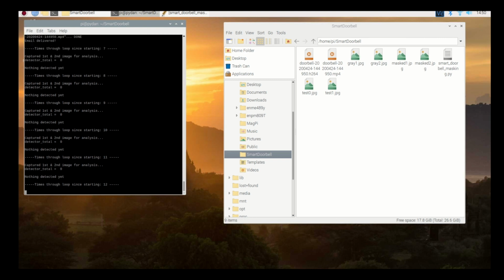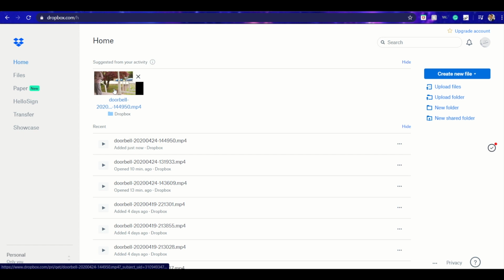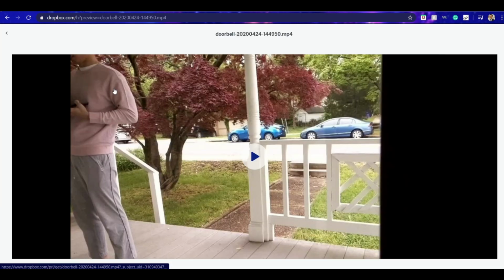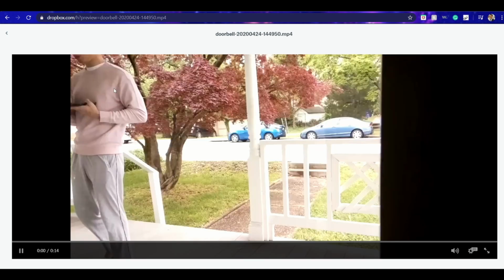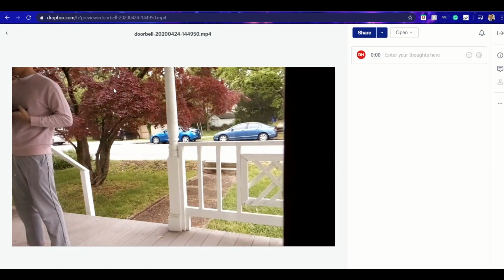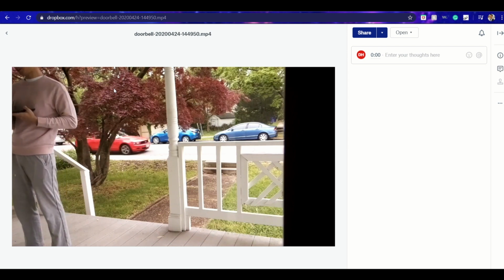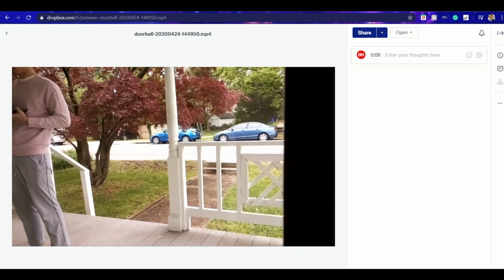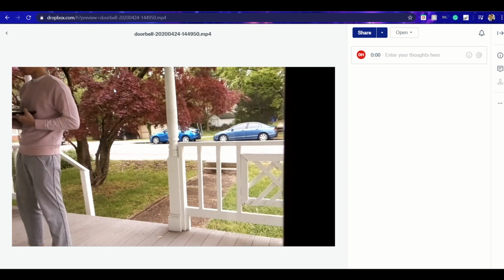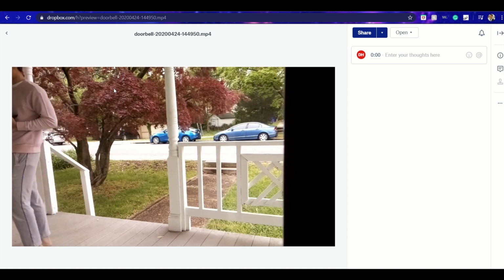So let's go over to my Dropbox account. And there it is. There's the video. So we can watch the video right here. So as you can see, it detected me in the video and started recording once I was right in front of my doorstep.